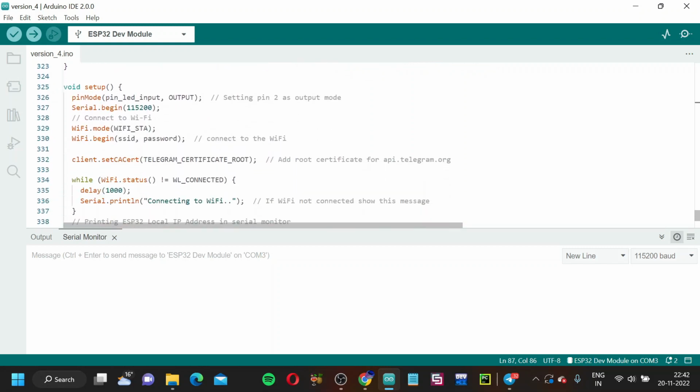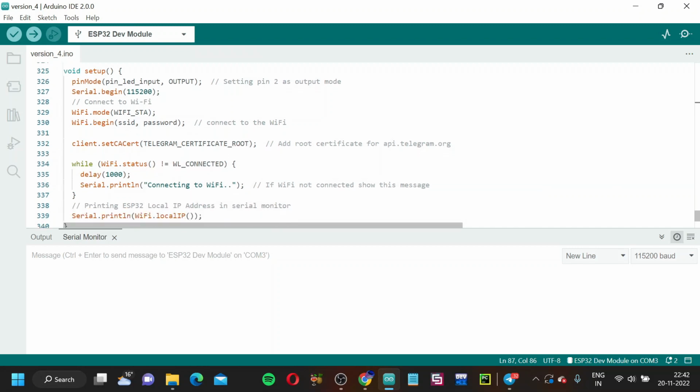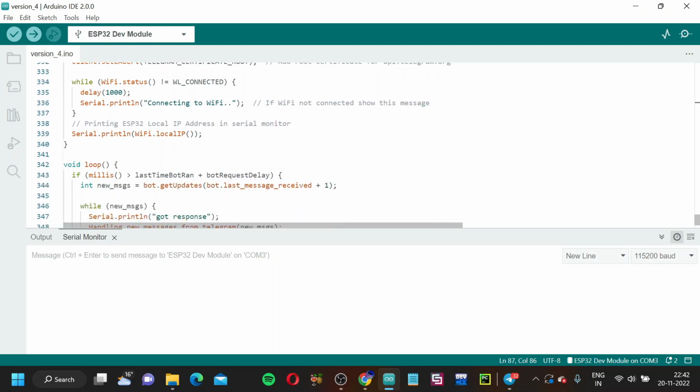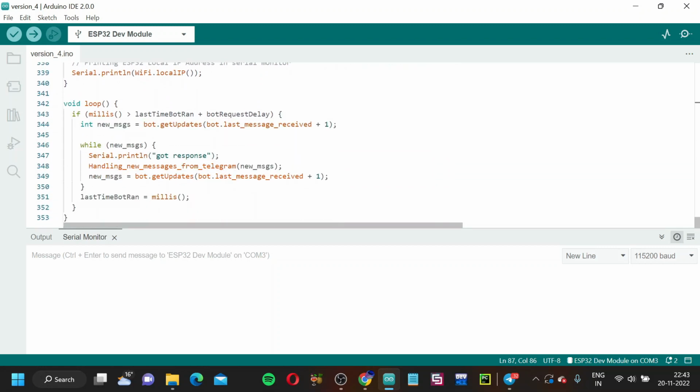Then this is our setup block, where we have initiated the pin mode, that is pin 2 as the output, and we have initialized Wi-Fi also. And this is our loop function where all the processes are taking place.